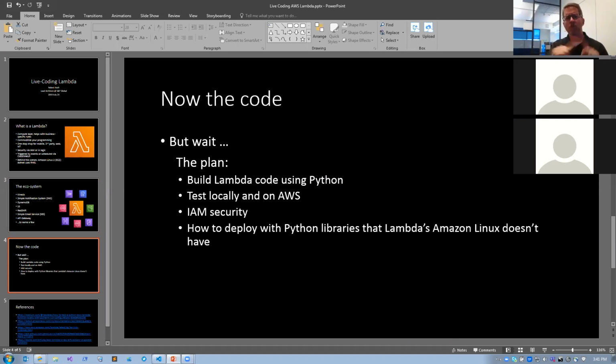So now I can show you around the code, but wait, you have to know the plan of what we're going to do. So I wrote it out here. First, we're going to build a Lambda code using Python. I practiced three times before, so if it gets weird again, be patient with me. We'll test it locally, and then we'll test it on AWS. And then I'll show you around the security, IAM security, how it's secured through Lambda, and then how to deploy with a library. Python has a ton of libraries.